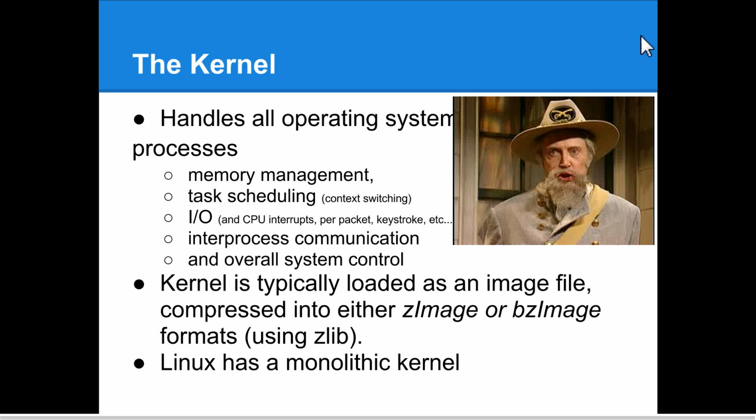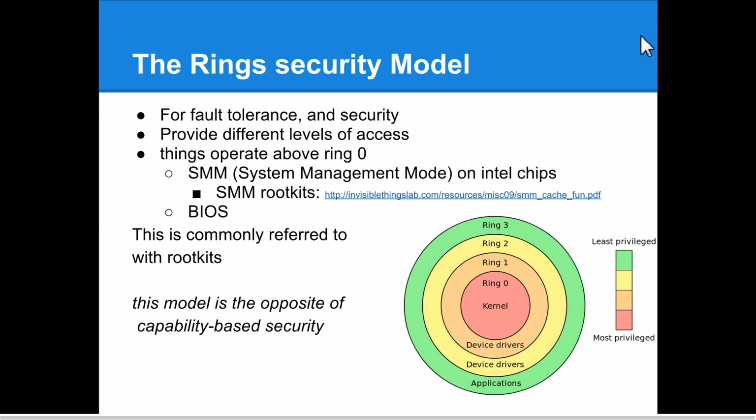And Linux is known for having a monolithic kernel. We'll get more into that later, because there's a trend now toward moving operating system design to microkernels, where the kernel becomes smaller and smaller. There are fewer drivers in it, and drivers are pushed outside the kernel. And I'll explain that with this rings model.